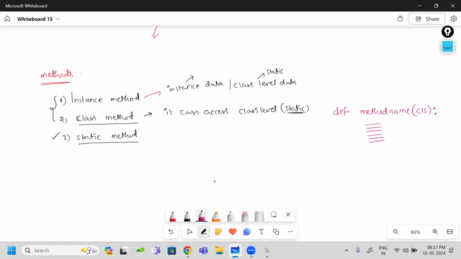This method allows access only to class level data. Which one is the class level data? The common copy. Which one creates the common copy? Static data. So in the previous example, which one did I take as static data? College name.